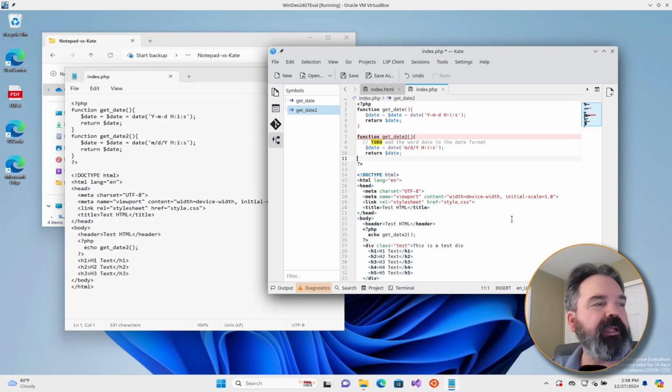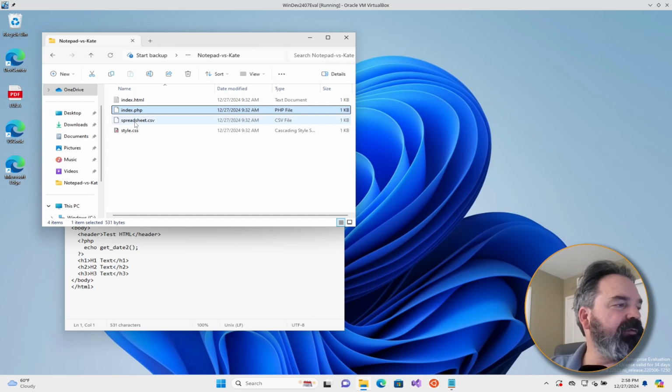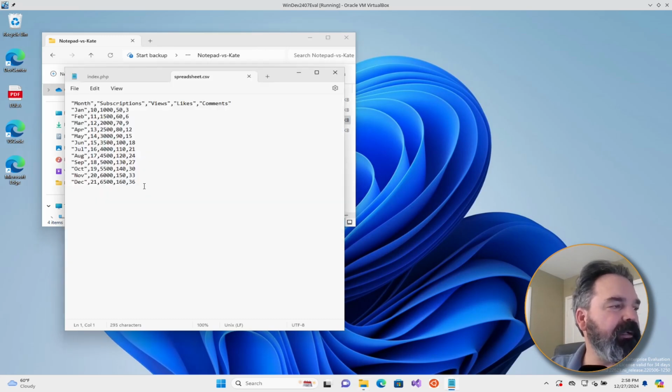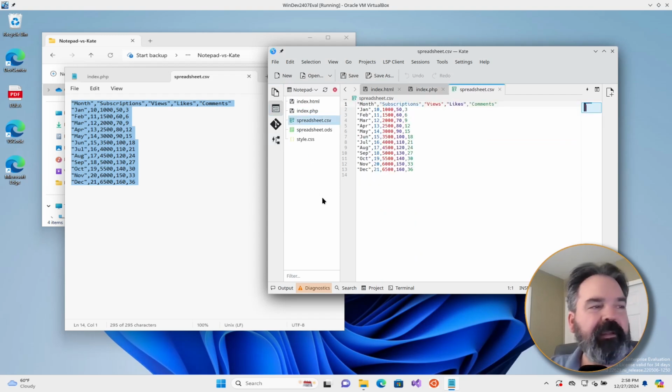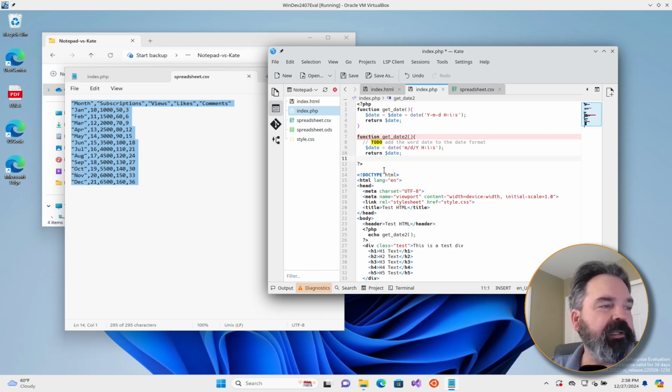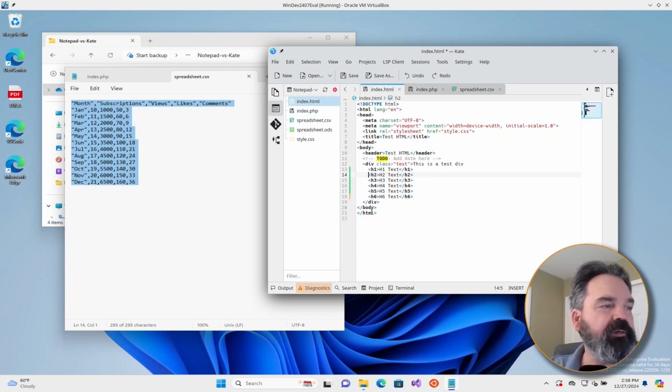Okay, so let's go back and look at a CSV file. Okay, again, just basic text. Let's look at the CSV file in Kate, and in Kate you can see it syntax highlights each column a different color, which is super nice. Oh, and going back to PHP, one thing really nice here is let's go back to HTML.